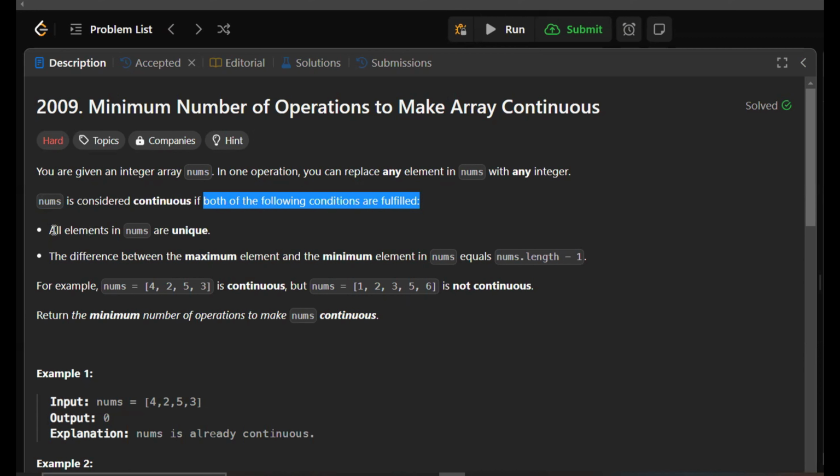The first condition is all elements in the array are unique, and the difference between the maximum element and the minimum element is equal to array length minus 1. For example, 4, 2, 5, 3 is continuous. Why so? Because the maximum element is 5 and the minimum element is 2 and their difference is 3, which is equal to the array size, which is 4, minus 1.